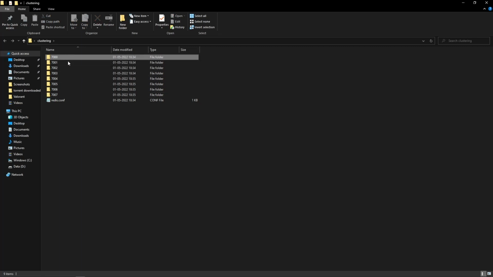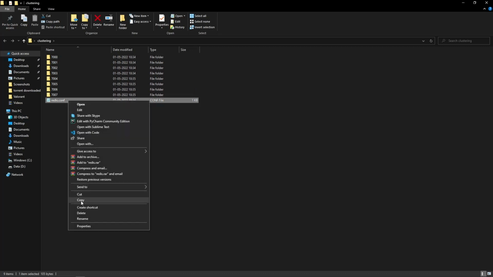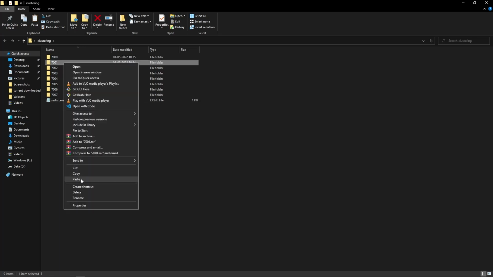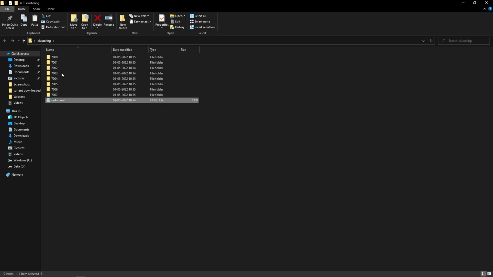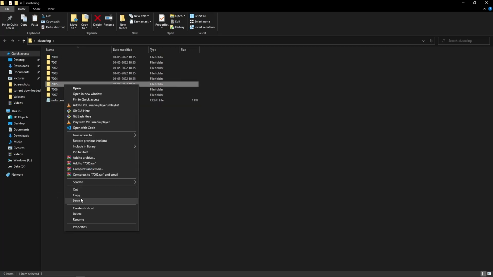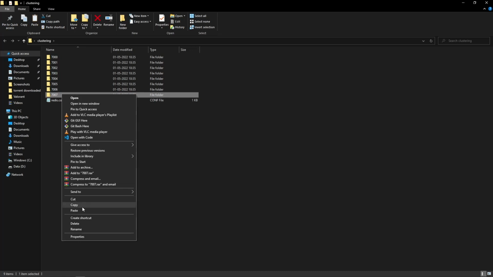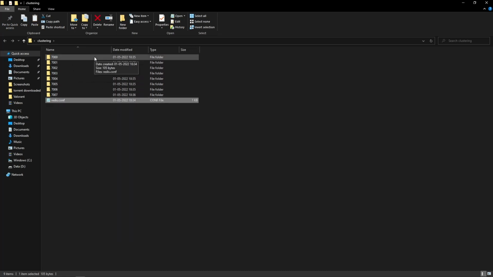Now that we have created 8 folders from 7000 to 7007, we need to copy this redis.conf file into each of these folders. Just paste. Now that we have copied these redis.conf files to each of these folders, each of these instances will have their own redis.conf file.